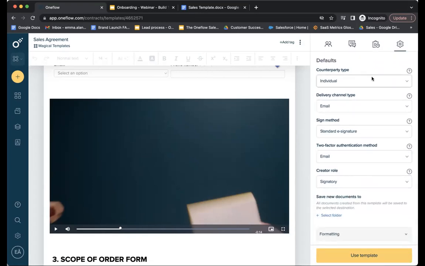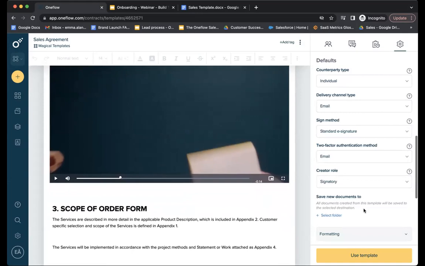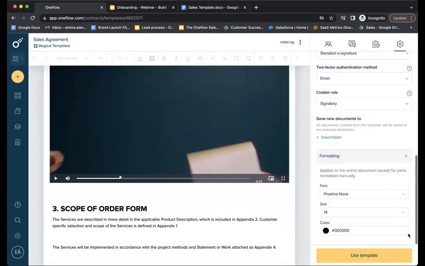I can also mention that none of these things are forced. This is only a way to be a little bit more efficient when you are working with this template. But of course, everything is possible to change if it's a unique case where you need to work differently. You can also select to save new documents to a specific folder inside of the archive. And then here we have something called formatting.